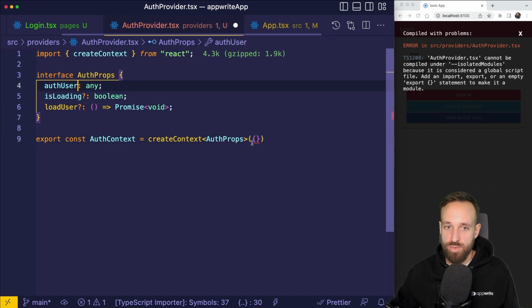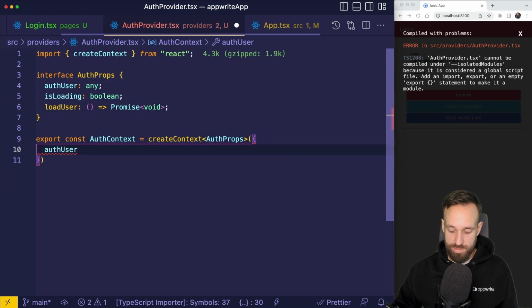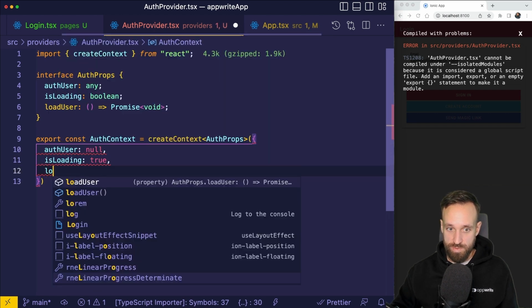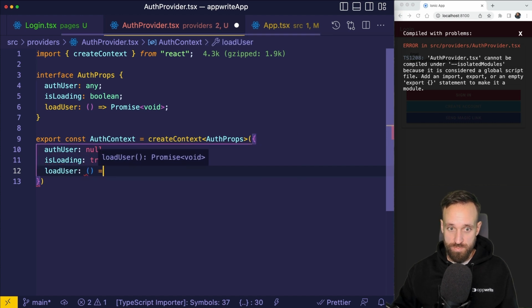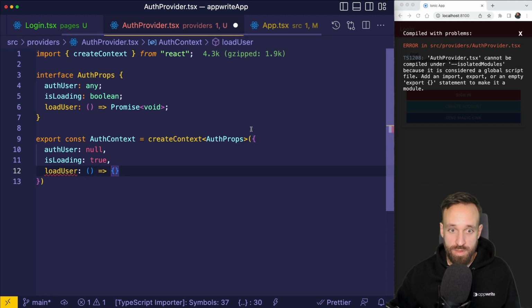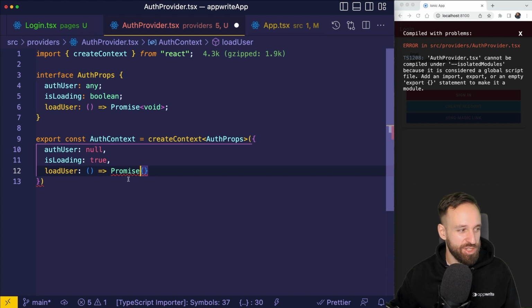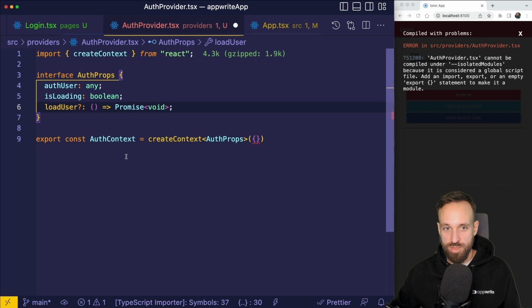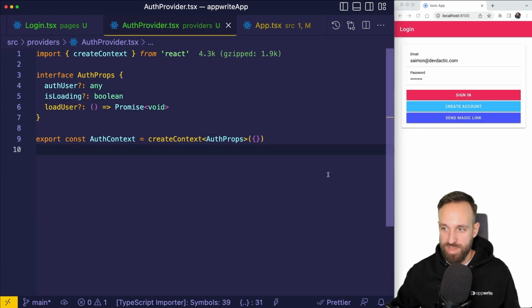All of this is optional, otherwise I would have to initialize them. Could I probably initialize it with authUser null? Is loading true, and loadUser just something like this. Oh, this should be a promise. No, this is becoming challenging because I would have to return a new promise. Yeah, well, let's go back to the question mark. It's not a big deal anyway, if it is optional or not. Anyway, this is the beginning of our context.